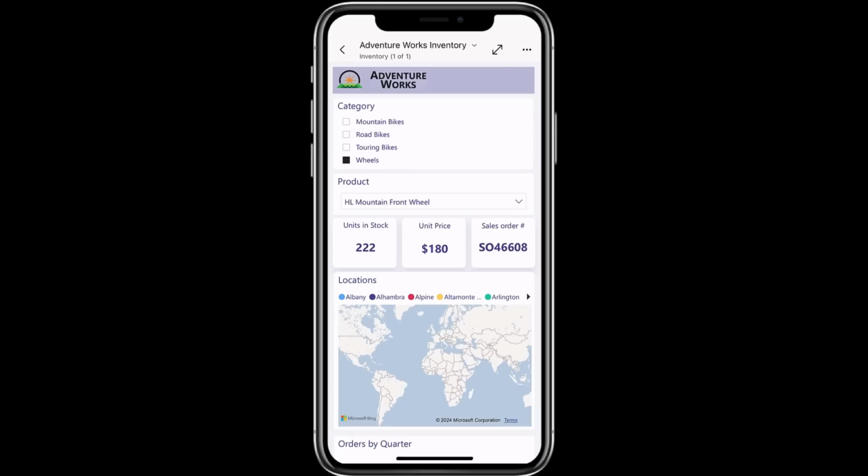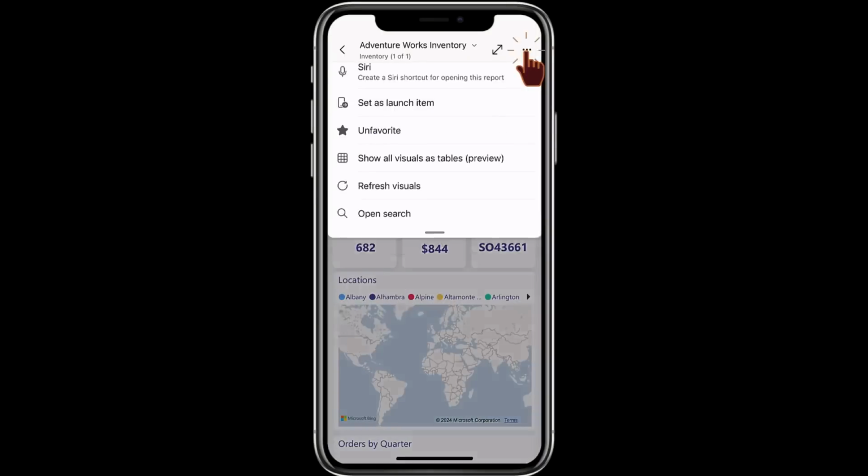For this demo, I want to register a report on an NFC tag to manage the inventory of a bicycle retail chain named AdventureWorks. I plan to place the NFC tag next to the mountain bike section, so I will begin by filtering the report to focus on this specific product group. Now let's start the registration process. I will begin by pressing the button that has been added to the 3 dots menu.